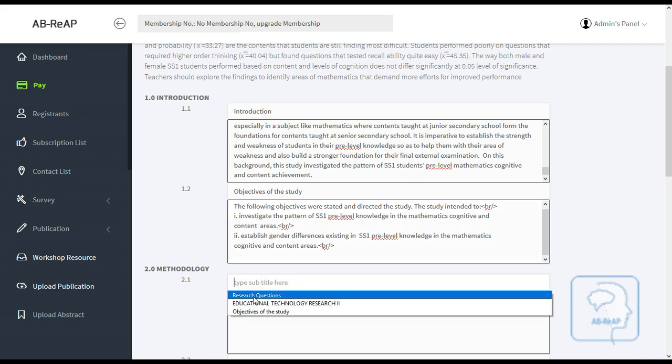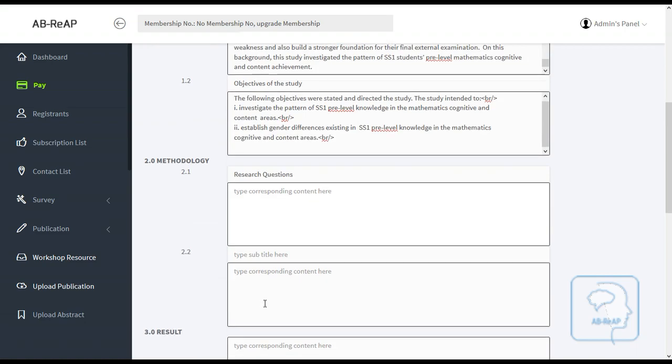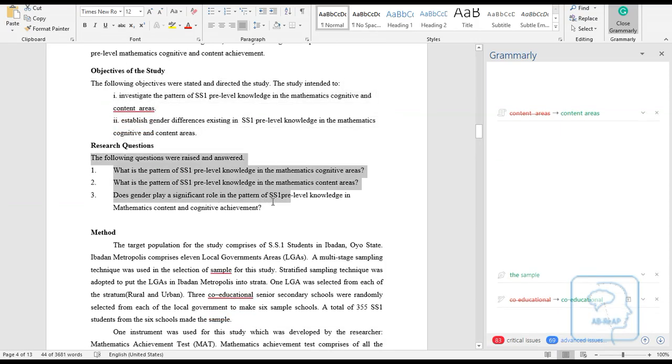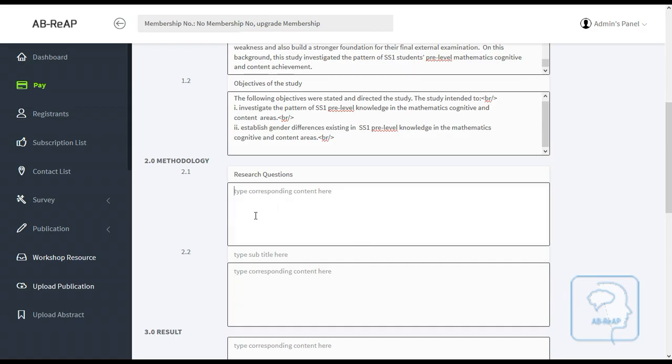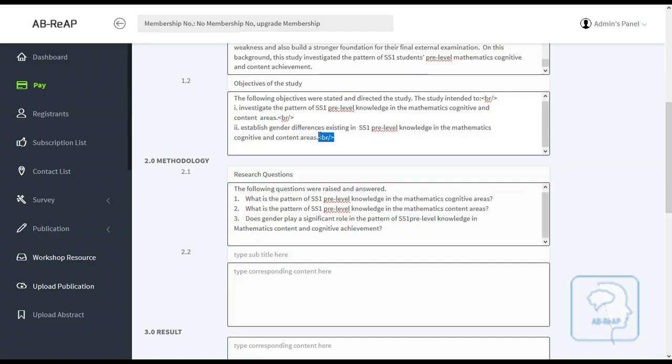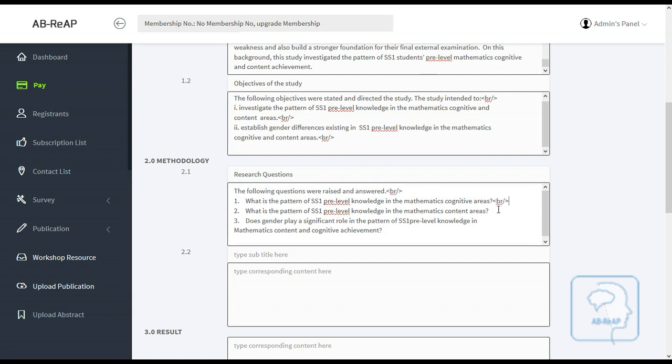So methodology here, mine is research questions. Don't forget you have to type yours there. I'm going to copy the content from my document here and just paste it, as simple as that. Also, we're going to adopt the principle of creating a new line using this code. I'm going to paste here, paste here, paste here, paste here.